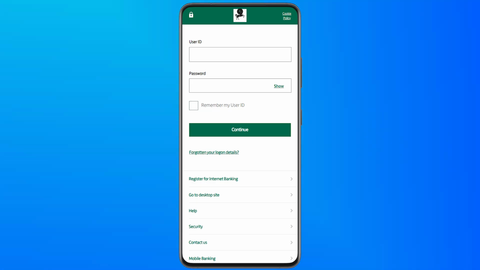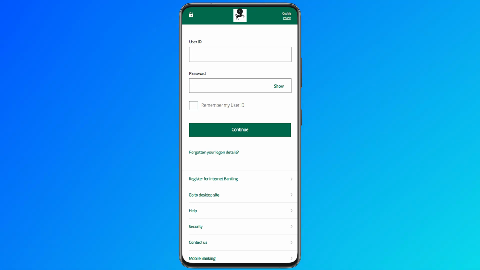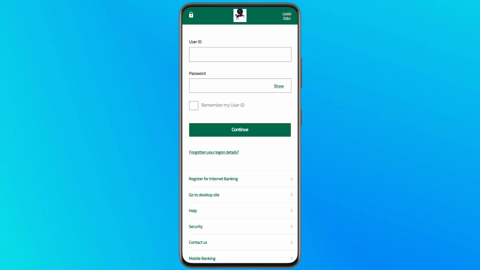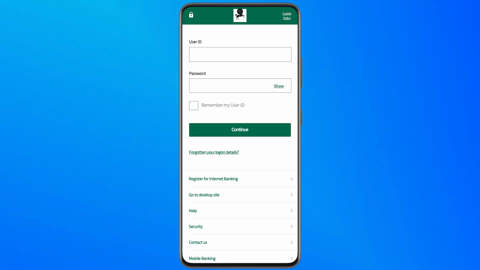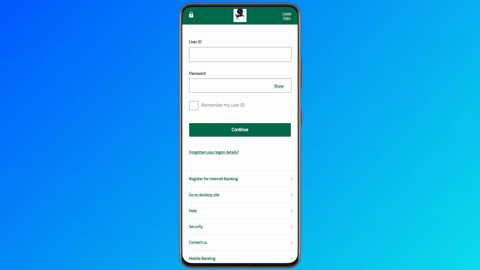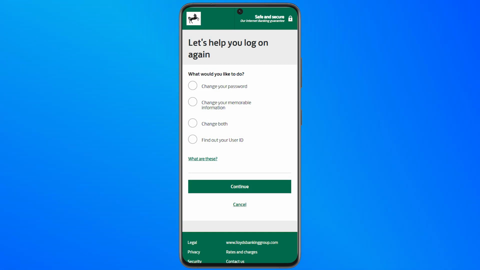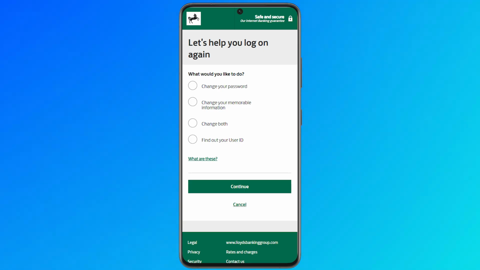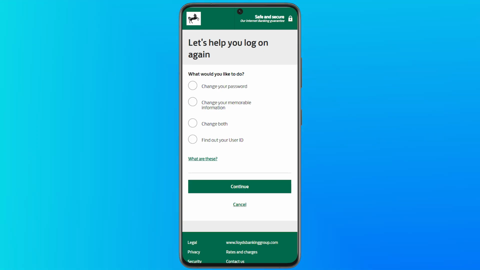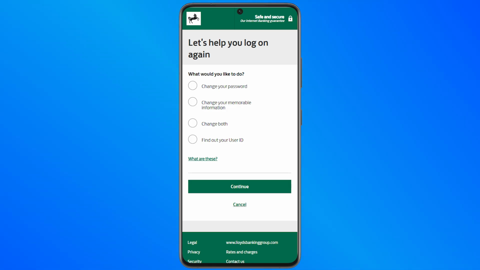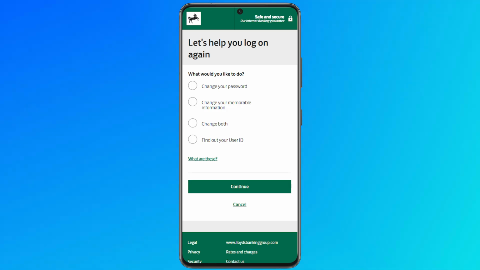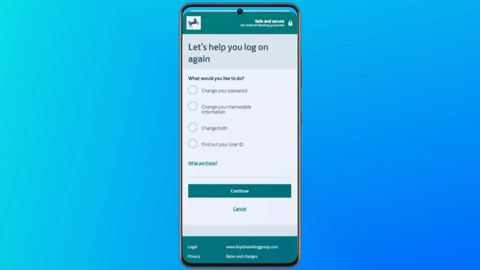On the login page, find the button that says Forgotten Login Details and tap on it. This option helps users recover or update important login information connected to their account. After tapping that button, a list of different options will appear on your screen. Carefully go through the list until you find the option that says Change Memorable Information. Once you see it, tap on that option to continue.